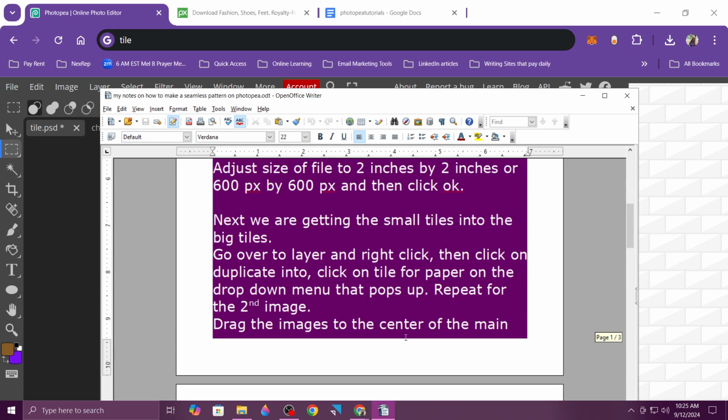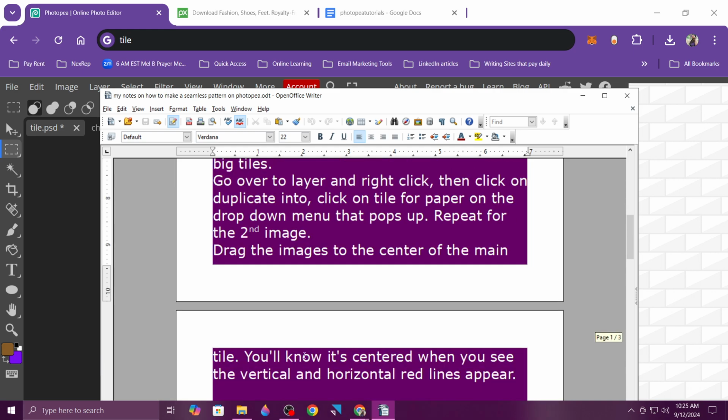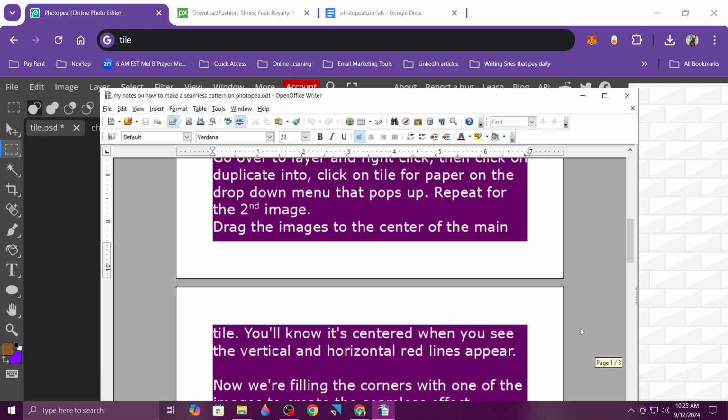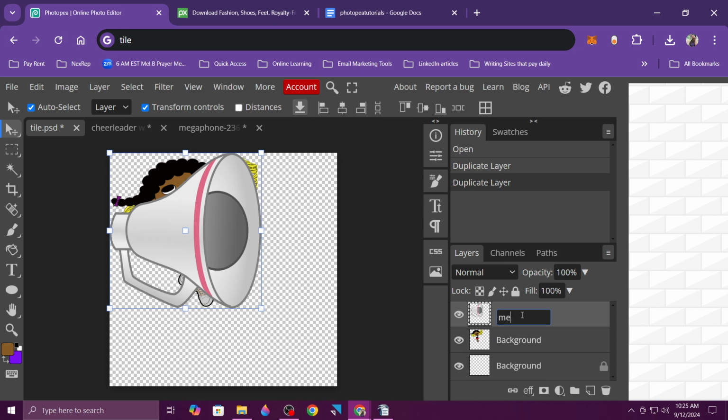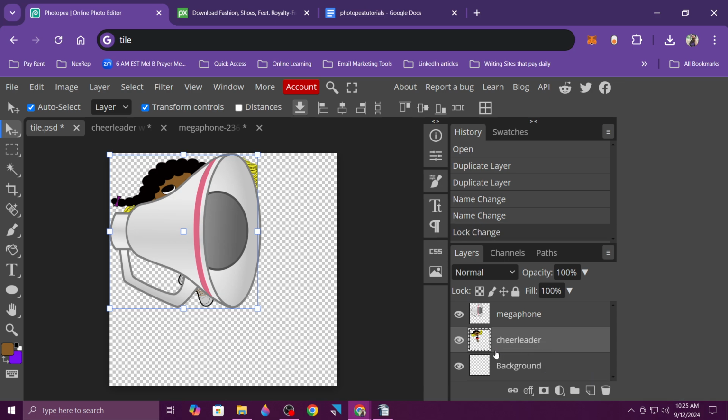And you're going to drag both images to the center of the main tile. You'll know it's centered when you see the vertical and horizontal red lines appear. So that's what I'm going to do next. Actually, first let me rename these layers because it's going to make it easier when you're editing if you name your layers something other than background. And this one is going to be cheerleader. And this is your actual background, but I'm going to unlock it so I can do things with it.